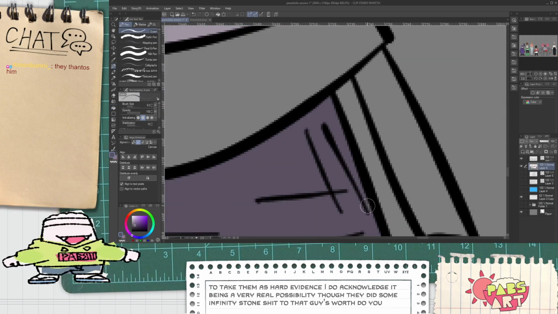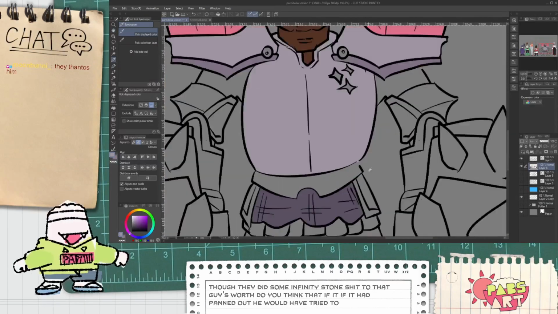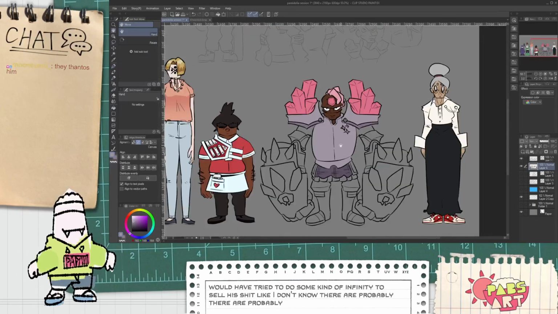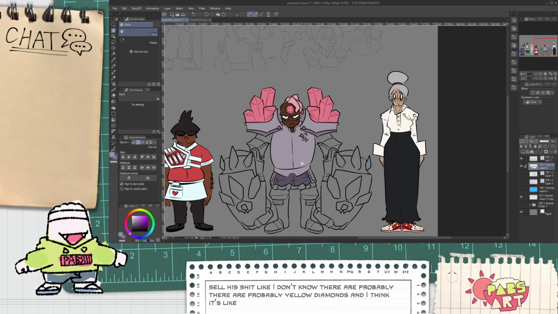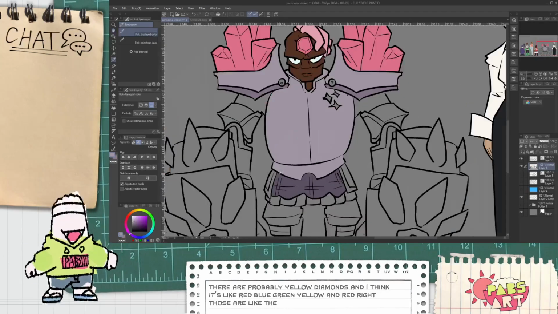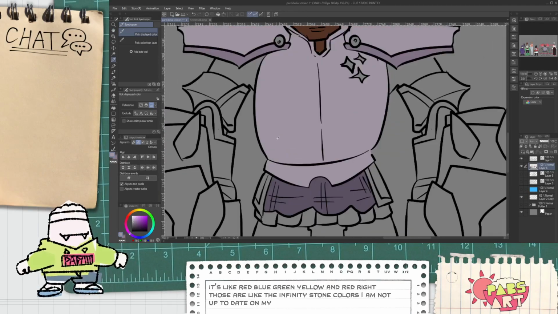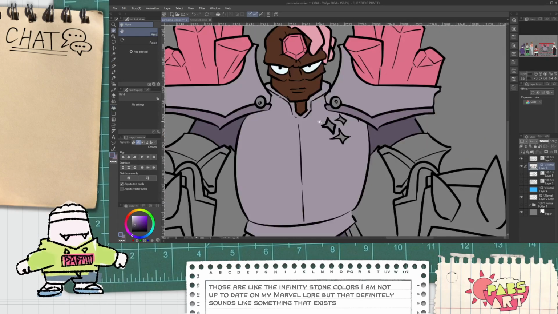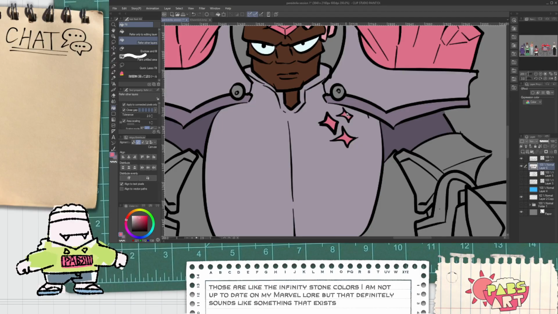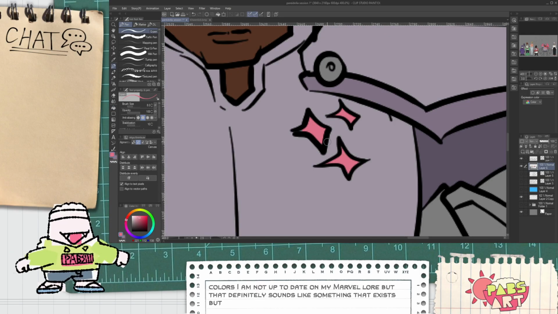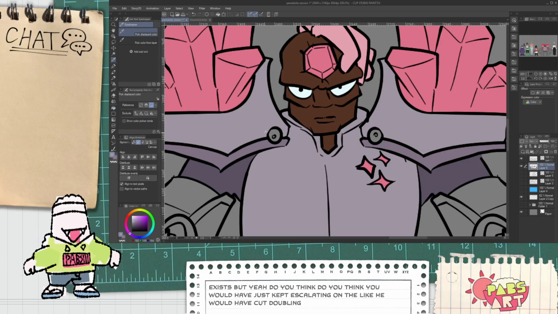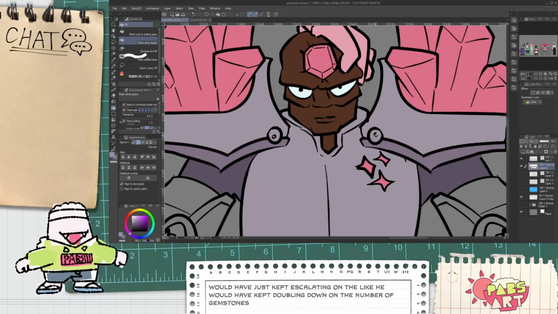Do you think that if it had panned out, he would have tried to do some kind of Infinity Stone thing? There are probably yellow diamonds, and I think it's red, blue, green, yellow, and red, right? Those are the Infinity Stone colors. I am not up to date on my Marvel lore, but that definitely sounds like something that exists. But yeah, do you think he would have kept doubling down on the number of gemstones? I hope so.